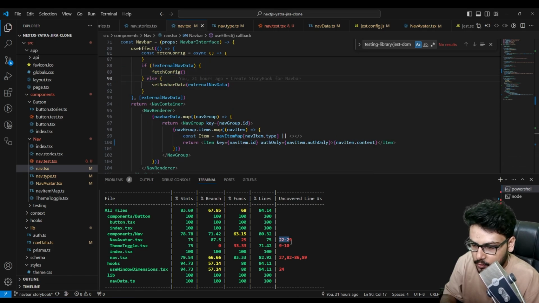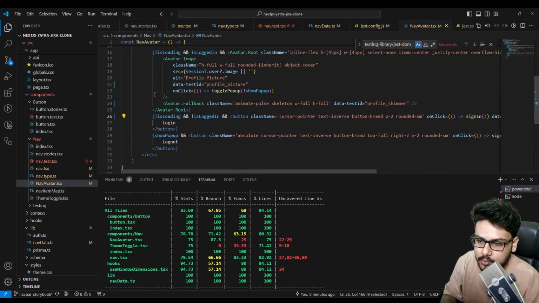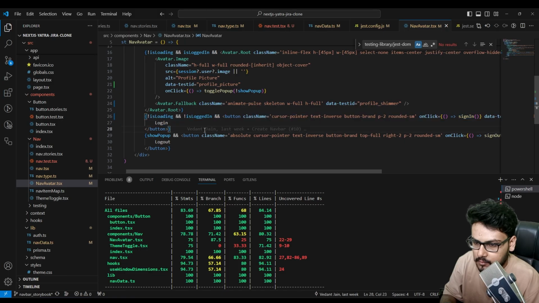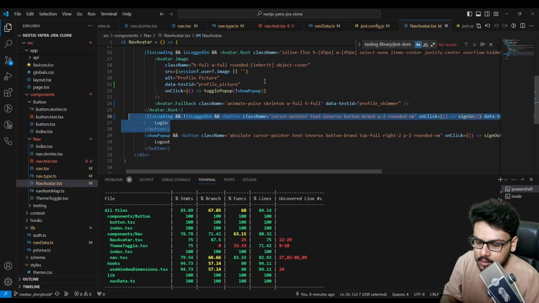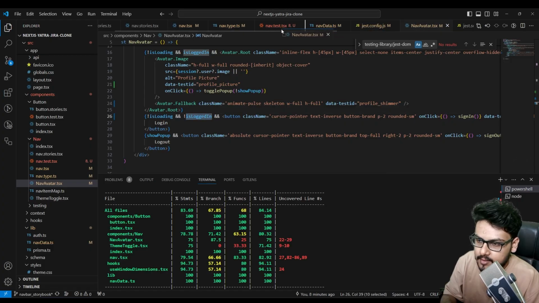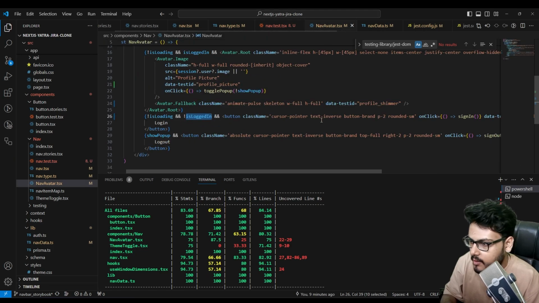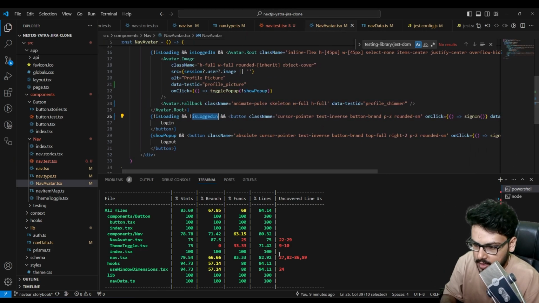Then we have 22 to 29 in nav avatar. But we are testing, right? 22 to 29 should not be present if it is not loading and it is not logged in, but we are testing the login button. We are already doing it, so that should not be the case.